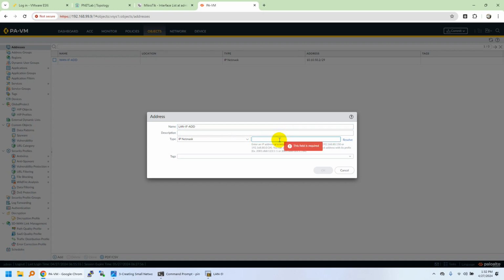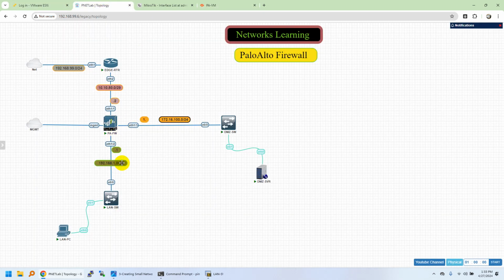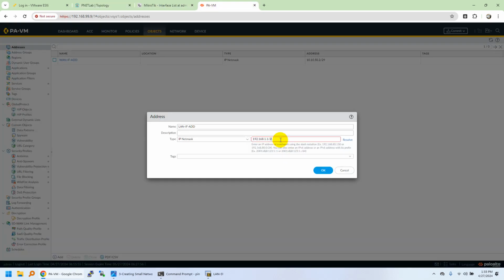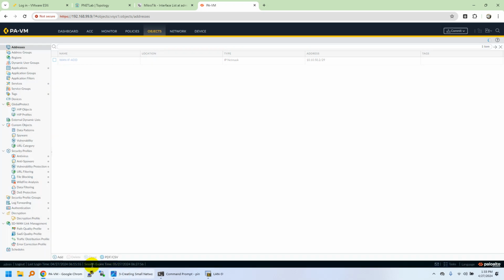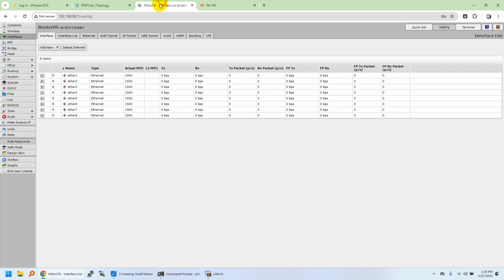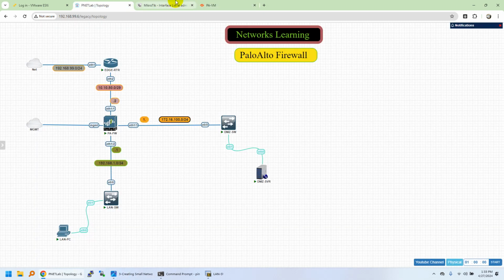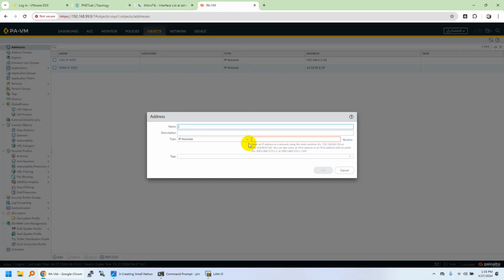LAN interface address is 192.168.1.1. You can see over here 1.1 /24. For DMZ I am using 192.172.160.0 /24.